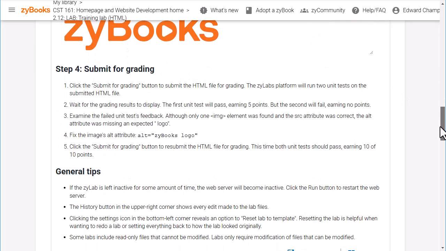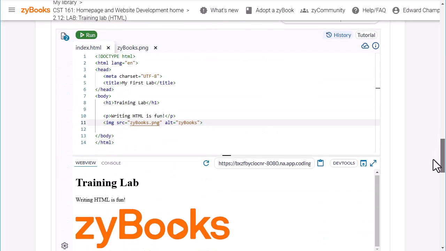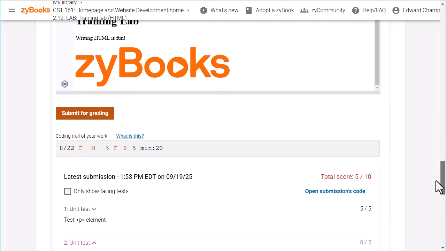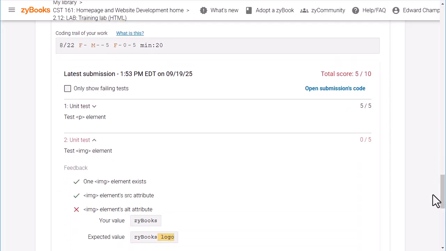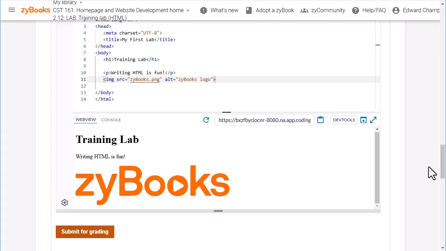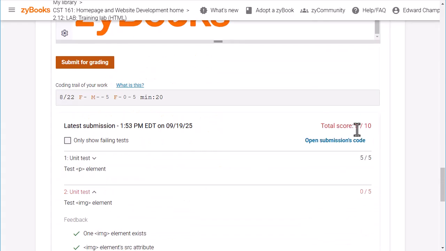But this is just to demonstrate the fact that you can submit your lab multiple times until you get the full credit for the assignment. So let's modify it so the output matches the expected. We're going to add the logo text as well. So we'll come back here, we'll type in logo, and it will refresh, and we will not see any difference because this is alt text and we do have a valid image. And we see our score is still 5 out of 10.